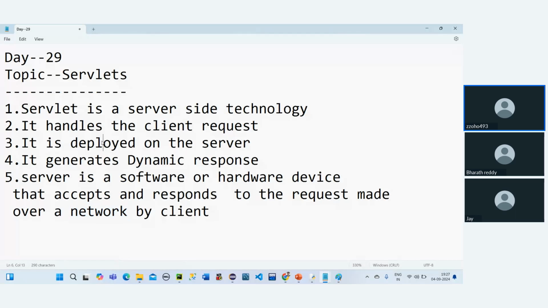Got it? So what is this servlet? When someone is asking, you can say that servlet is a server-side technology. It handles the client request. It is deployed on the server. It generates dynamic response. And this is exactly about server.